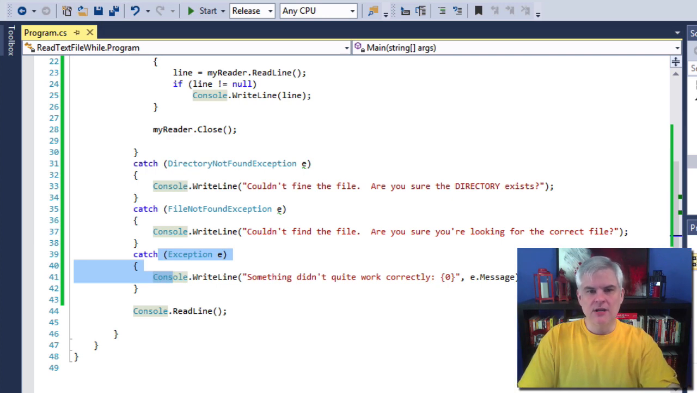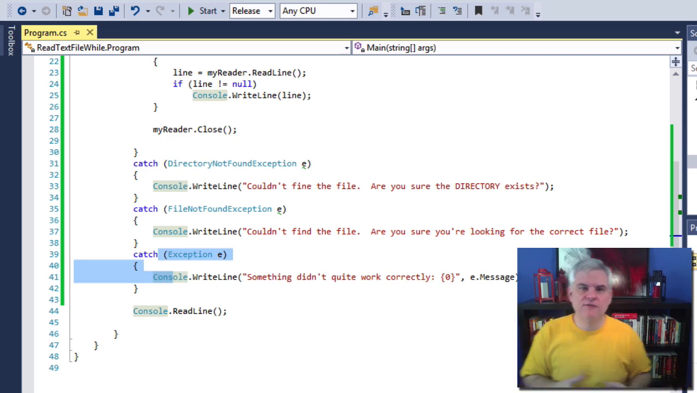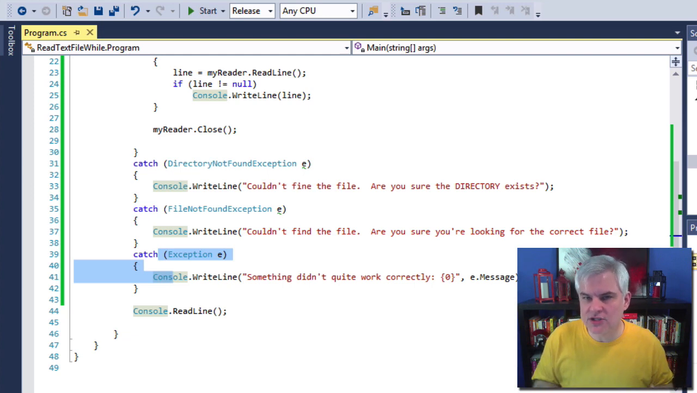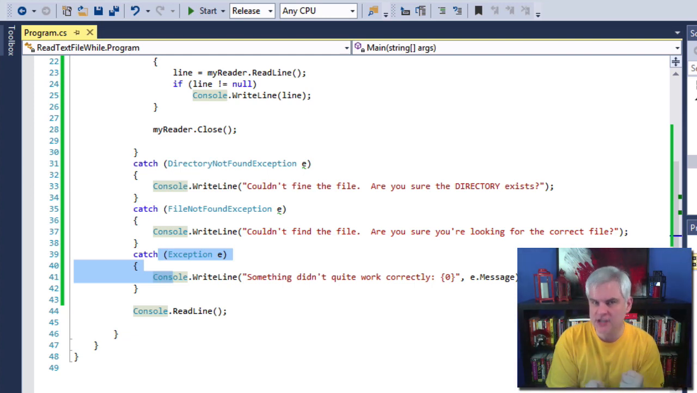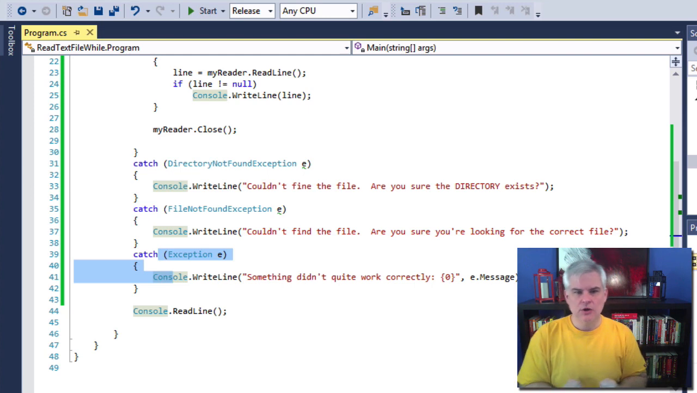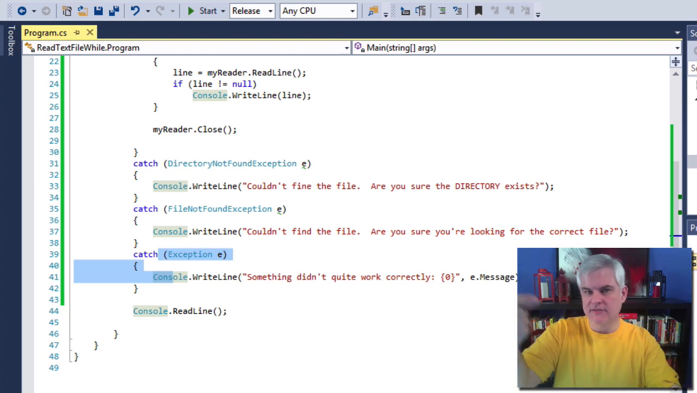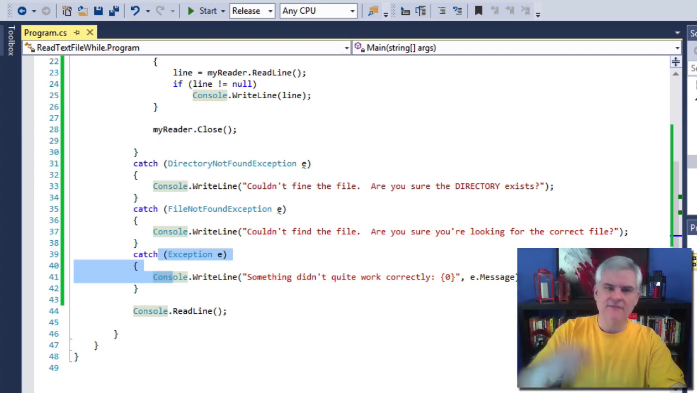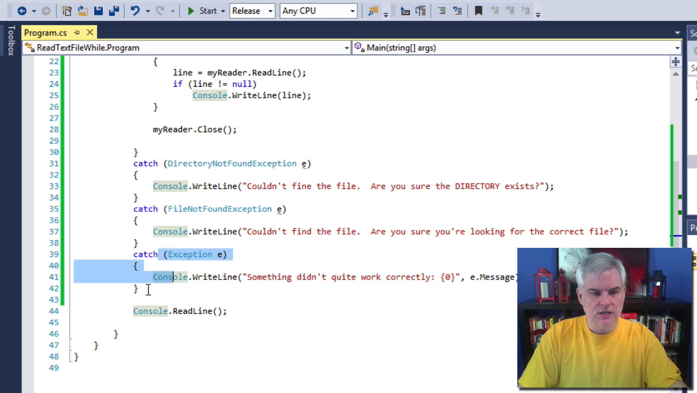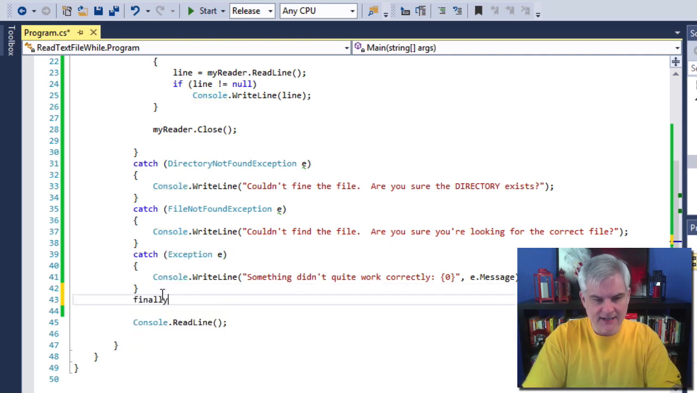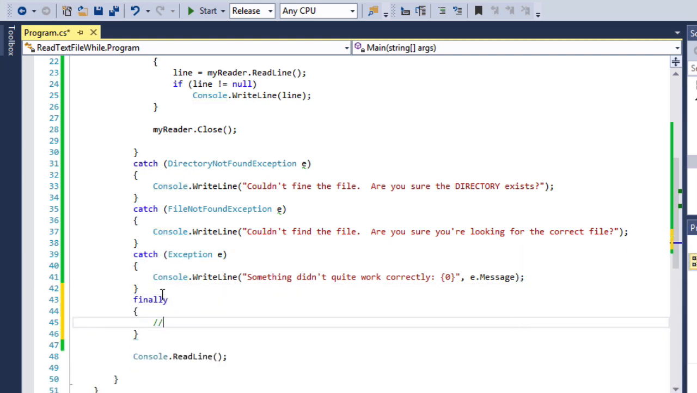All right, so the key is to check for the most specific exceptions first and the most general or generic last. So we begin by catching the most specific, a directory not found, and then a file not found, and then move on. All right. So there's one other part to this try-catch block that I want to add, and that is finally. All right. And so let me just type in this little message.